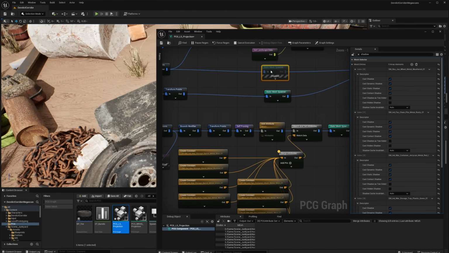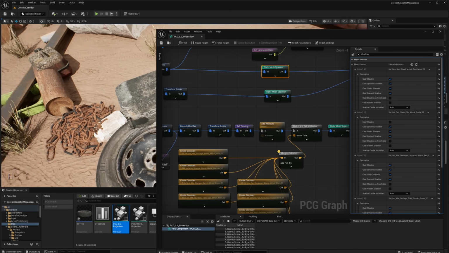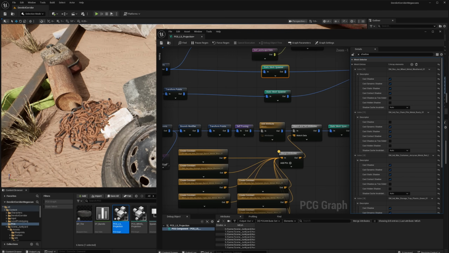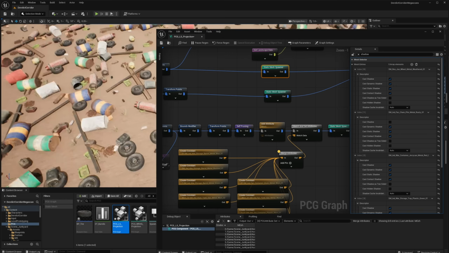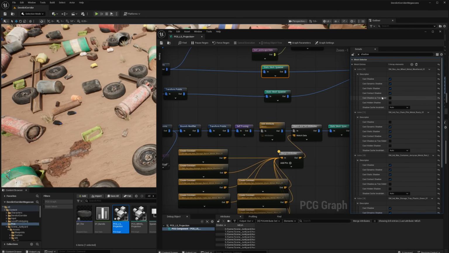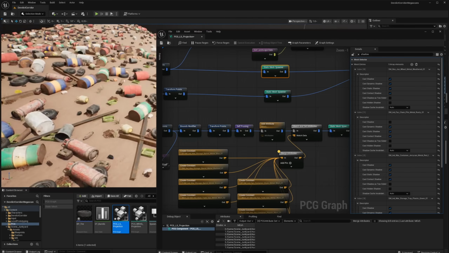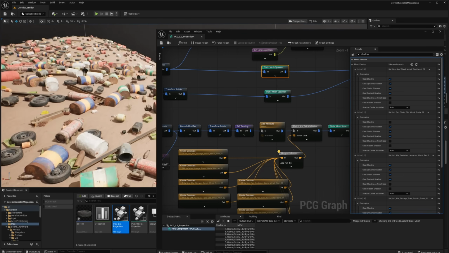So let's go inside this static mesh spawner, which is spawning the chain, and find it. So it's this second entry right here. If I uncheck the cast shadow, you can see that this chain is no longer casting a shadow, but the overall scene quality doesn't really change that much. In that way, you can save some performance.